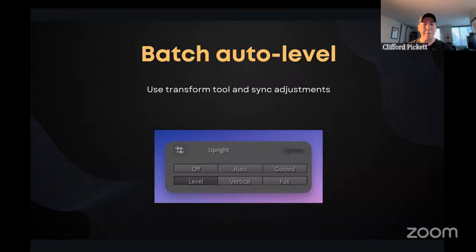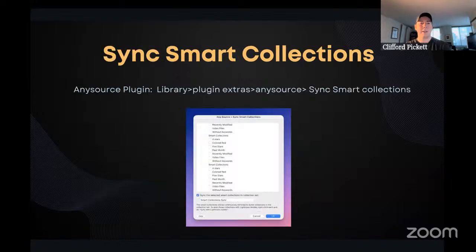I always get a kick out of people trying to perfectly level their photos. Like, why? This is so easy to do in post. There's more things to worry about. Worry about the timing. Worry about the light. Worry about the composition. Worry about the exposure. All of that stuff. Okay, sync smart collections.